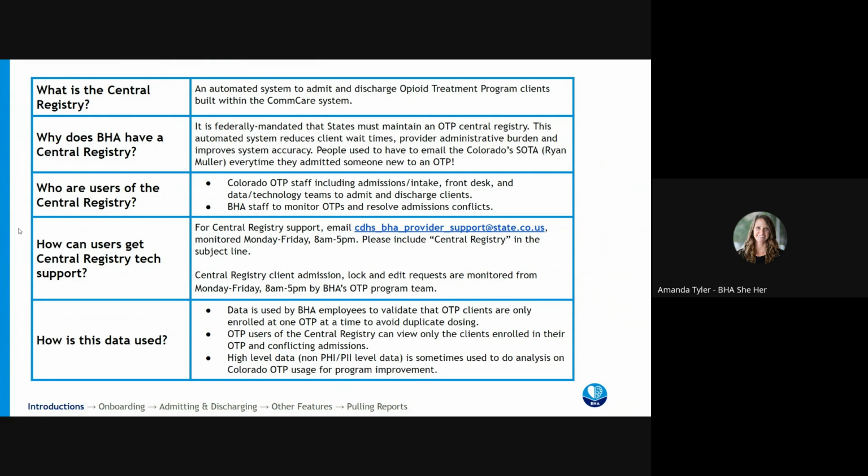If you ever need Central Registry support, you can send an email to this address, cdhs_BHA_provider_. This inbox is monitored Monday through Friday, 8 to 5 p.m. It is super helpful if you include Central Registry in the subject line, as the team does assist providers with some other systems that we have. So this just helps us know right away what system you need help with. BHA's OTP program team also monitors client admission and lock and edit requests Monday through Friday, 8 a.m. to 5 p.m.